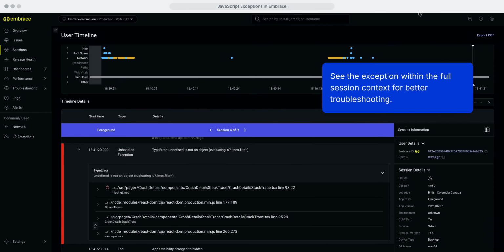Scrolling down to the end of this session shows us where the exception occurred, as well as the events around it and the session termination that happened as a result. This gives you greater context to understand and resolve even the trickiest JavaScript exceptions.